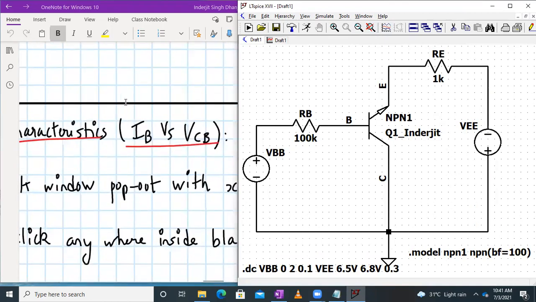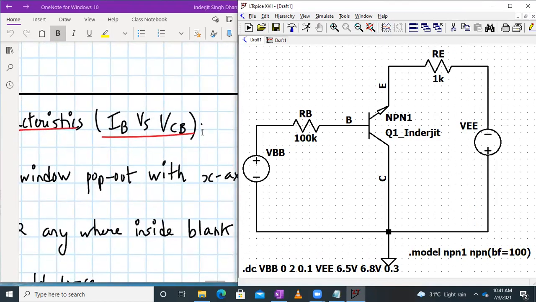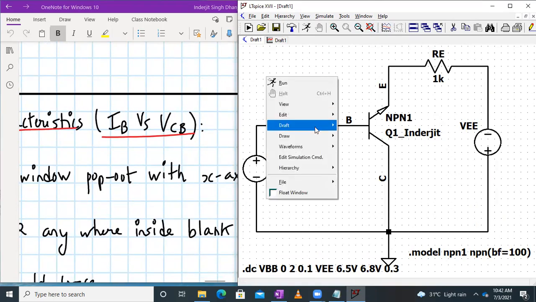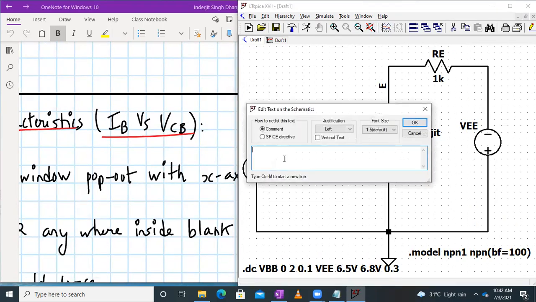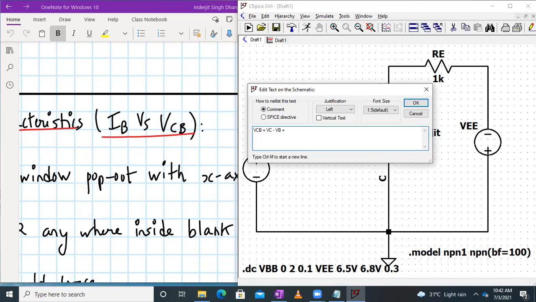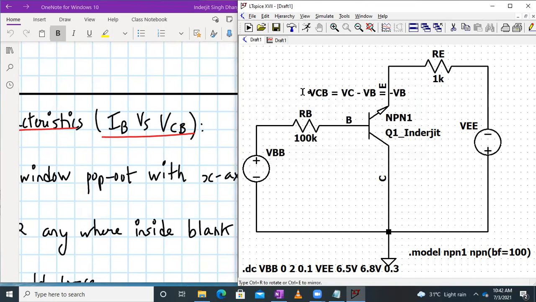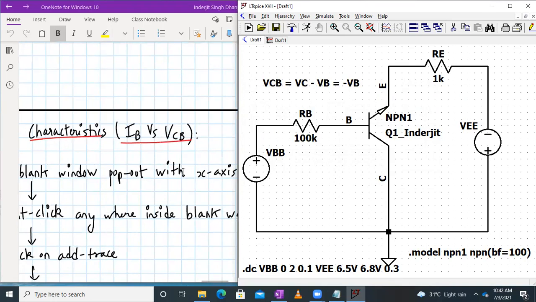For the input characteristics, it's a plot of IB versus VCB. Let me write over here what VCB is. VCB can be written as VC minus VB. But in our analysis, VC is 0, the collector terminal is grounded. So we can say that it is equal to minus VB, since VC is connected to 0, ground. So VCB is similar to minus VB because the collector terminal is grounded. We have to plot the input characteristics of IB versus VCB.